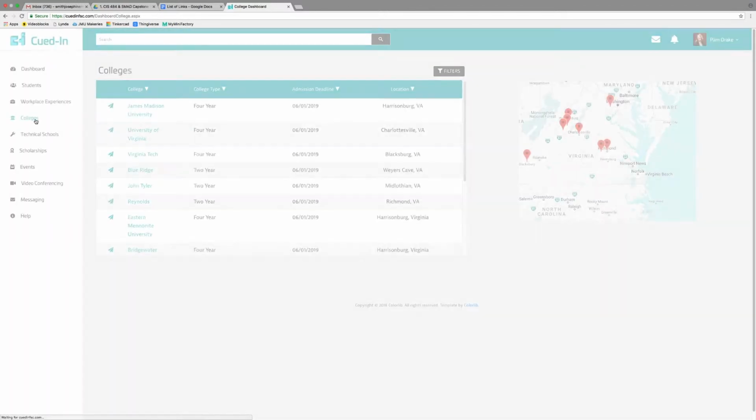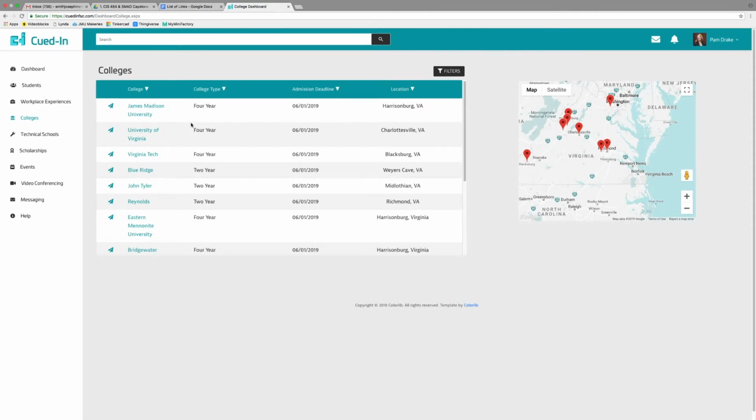Now on to colleges. The college dashboard has a similar grid view. We have an interactive visualization of our locations across this grid view right here on this map. Same setup as the other grid views.